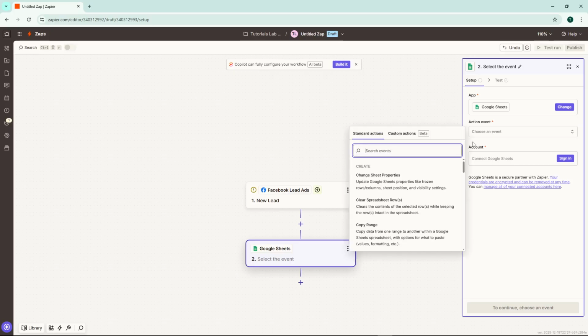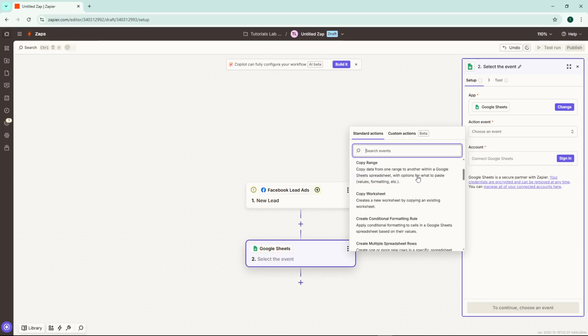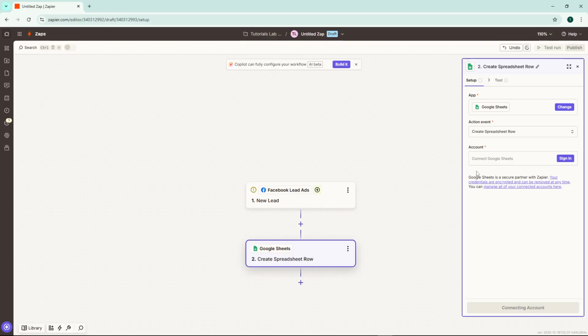Now choose an action event. If you're using Google Sheets, select Create Spreadsheet Row. This will add each new lead as a new row in your spreadsheet. At this stage, you'll also need to connect your Google Sheets account if you haven't already. Click Continue once you've done that.